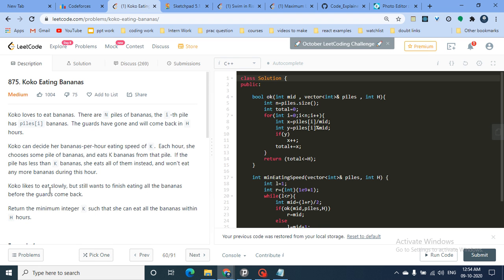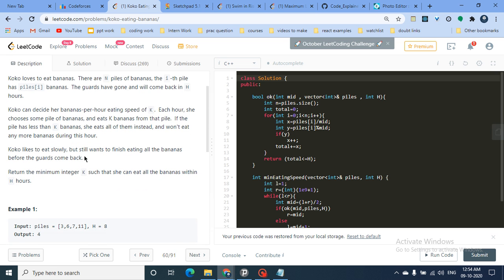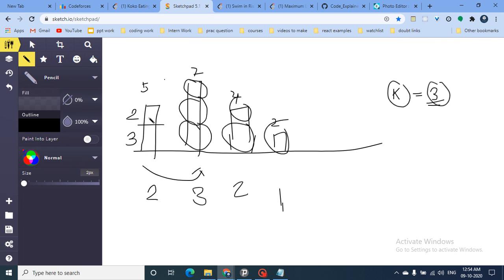Now Koko likes to eat slowly but still wants to finish eating all the bananas before the guard comes. So return the minimum integer k, which is the speed. You want the speed at which Koko should eat the bananas such that she can eat all the bananas within h hours. So this is also the constraint. You have to tell k.